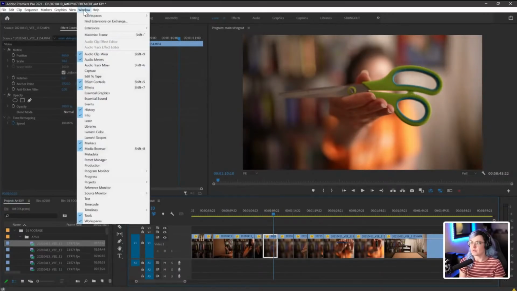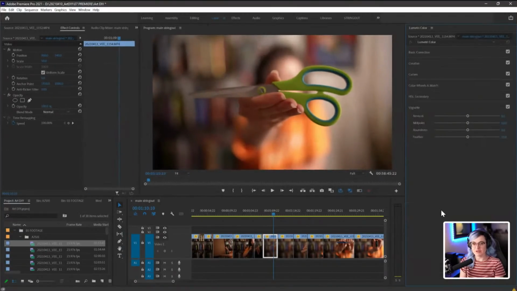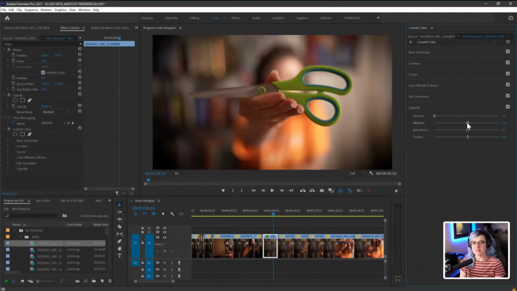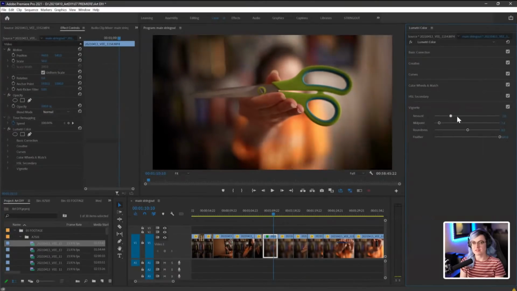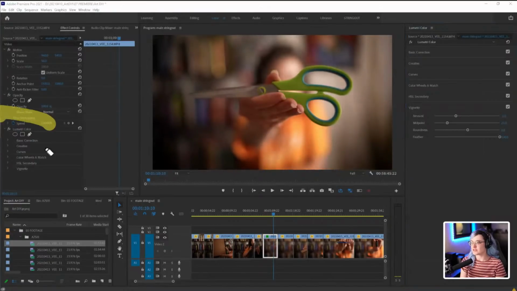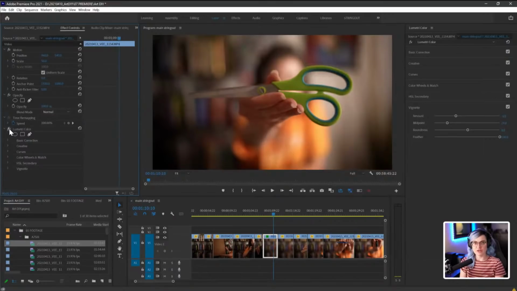So I'm going to go to Window and Lumetri Color. And I'm going to go over here to Vignette. And I'm going to add a black vignette with a pretty severe midpoint, and I'm going to feather it a lot. And if you go over here to Lumetri Color, you can press the effects button to toggle it on and off. Yeah, that might be a little severe for you, but I like it.